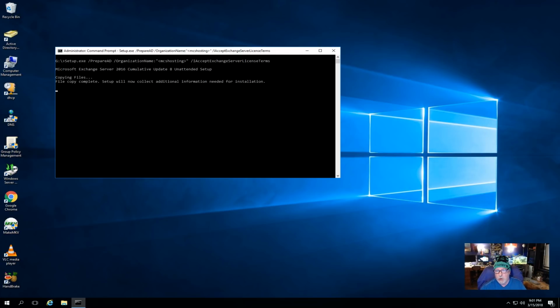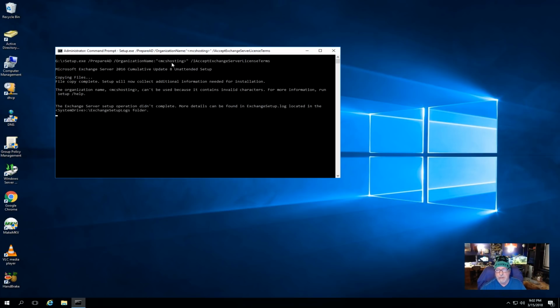So that was that organization name I was talking about earlier, right here. I should have put a hyphen in there, but I'm just going to call it MCS hosting. It has absolutely no effect on Exchange. It is just the organization name.